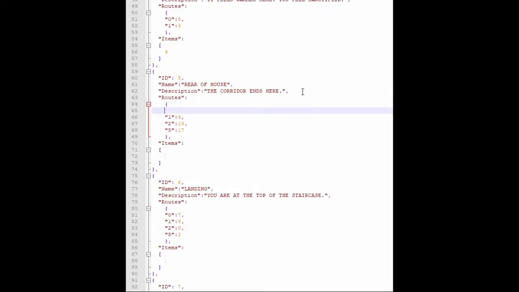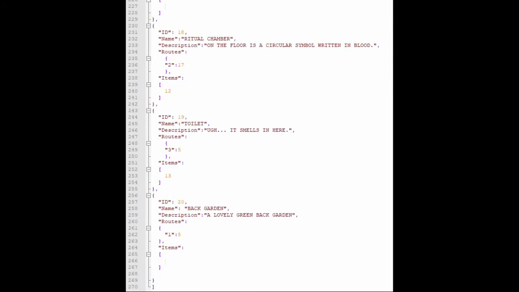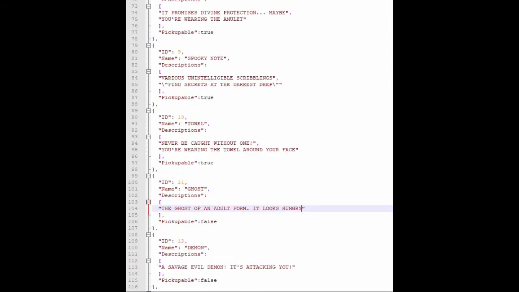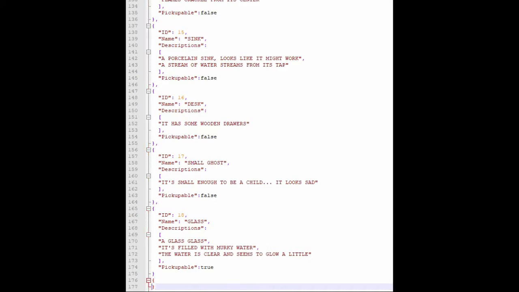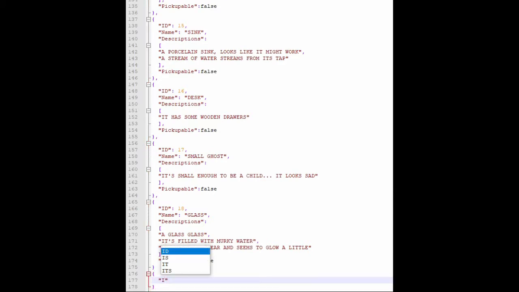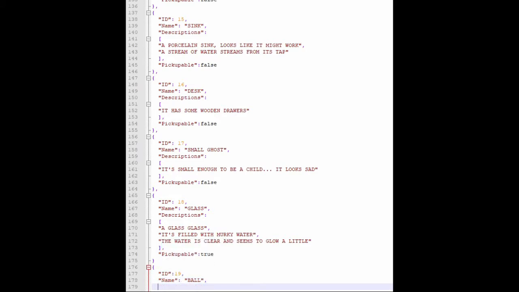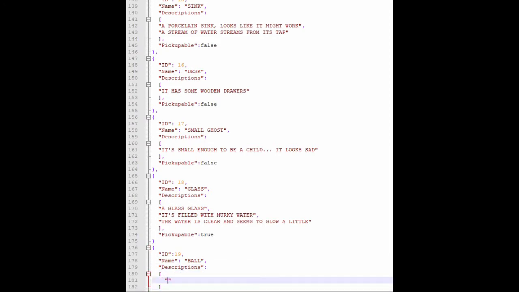And I'm going to go back to the rear of the house to add a route from there to this new location. So based off of that alone, these two locations are now connected by a route back and forth. So now I go to the items.json file. Here I'm going to add another item called the ball. So then there'll be a bouncy ball in the back garden which the player can interact with.